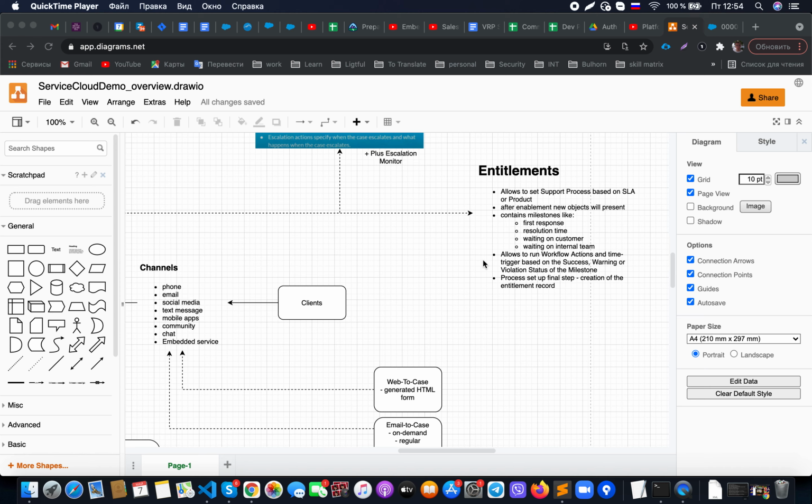So for example, if a milestone is in success stage, or, for example, it will be overdue in 5 minutes, or if it's in violation status, you could send an email, you could send an outbound message, so any kind of standard workflow actions that are usually available to you, you could do here.